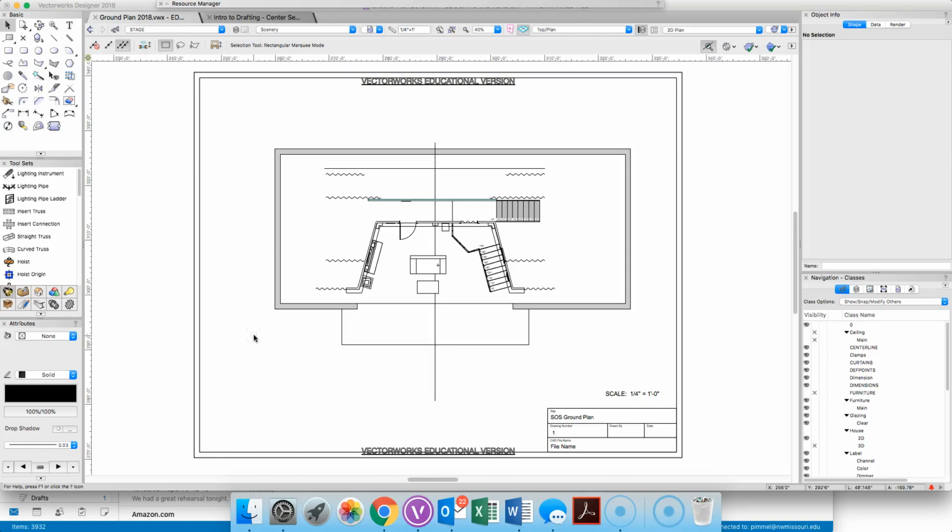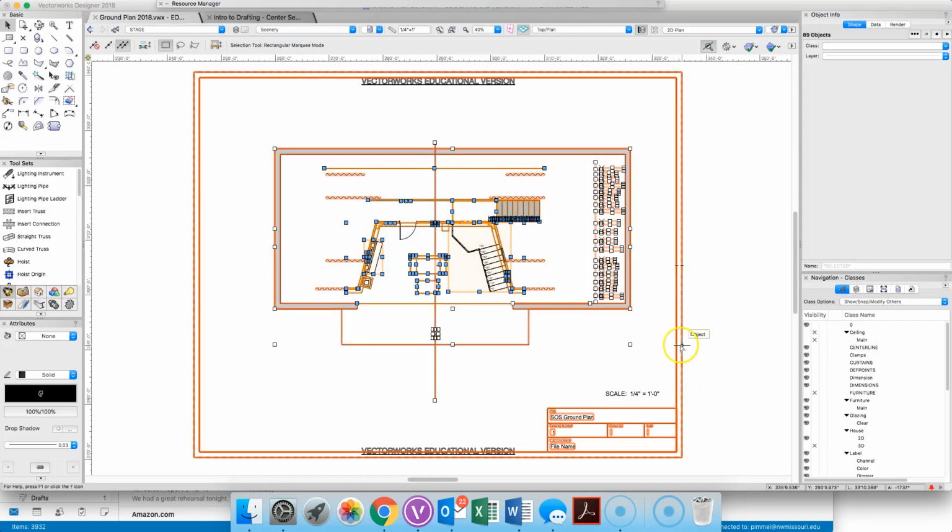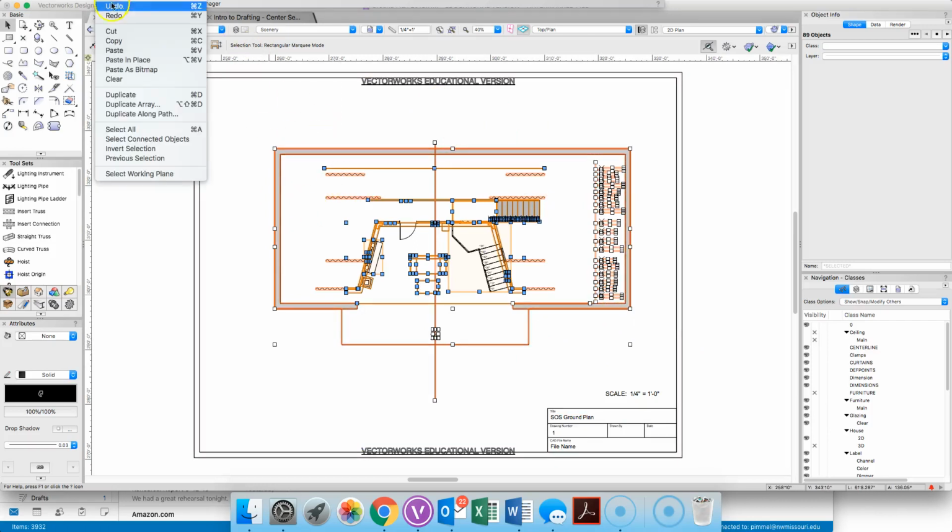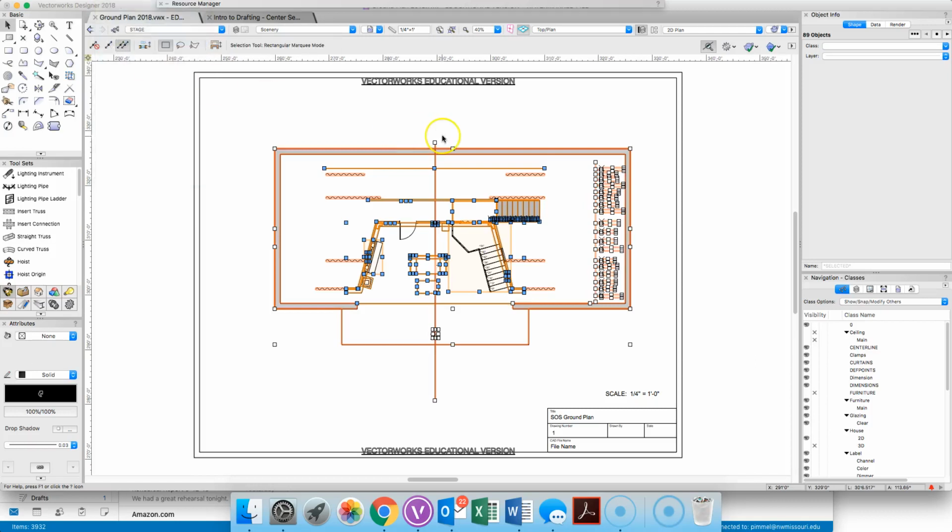So the first thing we're going to do is drag our mouse around and select the whole ground plan. We're not going to select the border and title block, but we're going to select the whole ground plan. Then come up to edit and either Control C or hit copy. This will take just a few seconds.